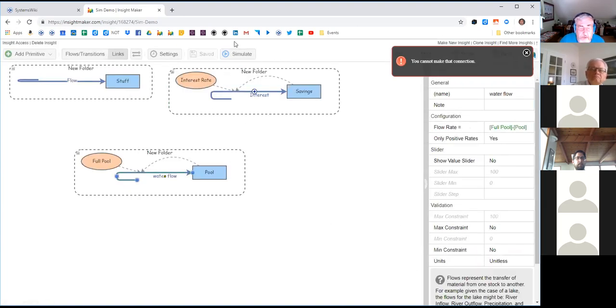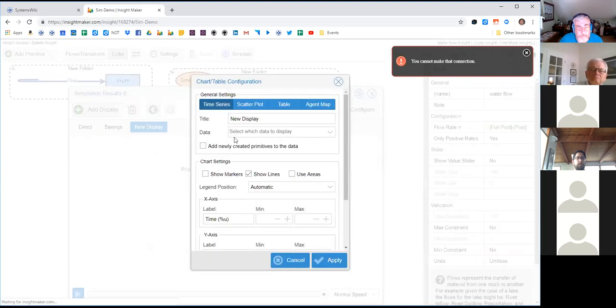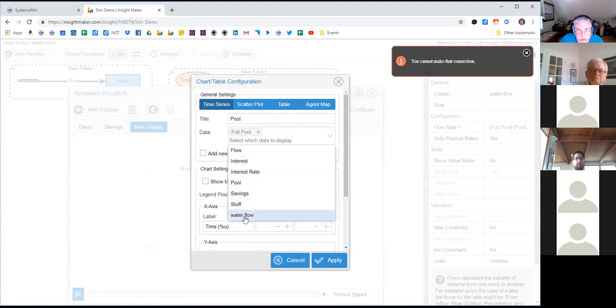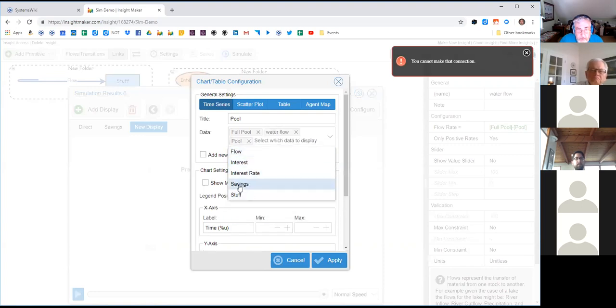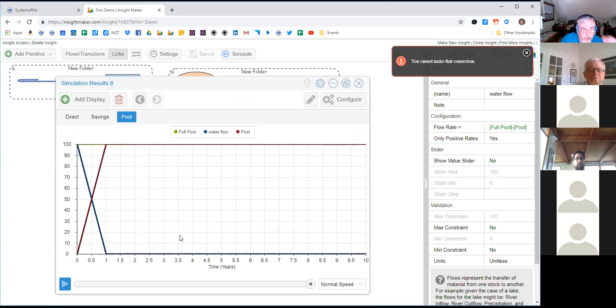So that when I now simulate this, I need to create a new display and call it pool. And I want to display the full pool, the water flow, and the pool, and apply that. So I have, interestingly enough, why does it do that? Why does it fill the pool in one time period?